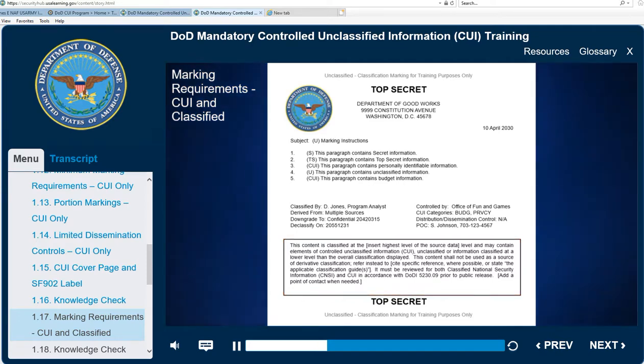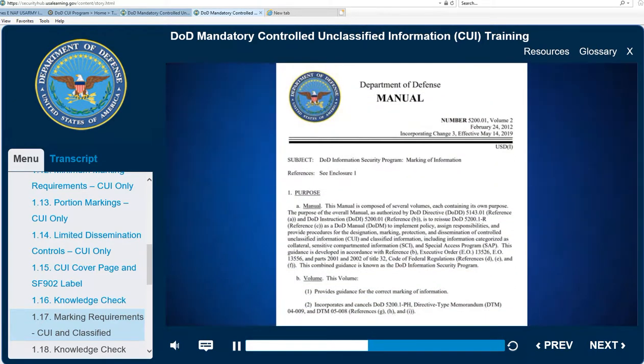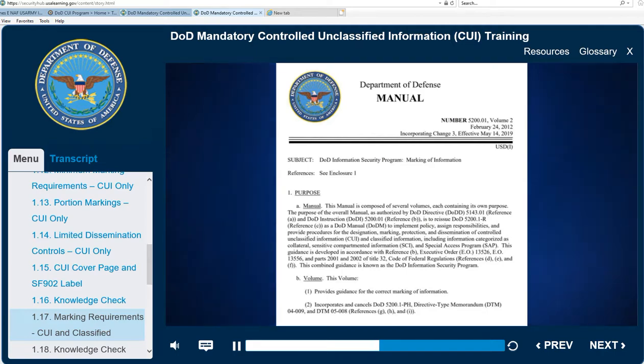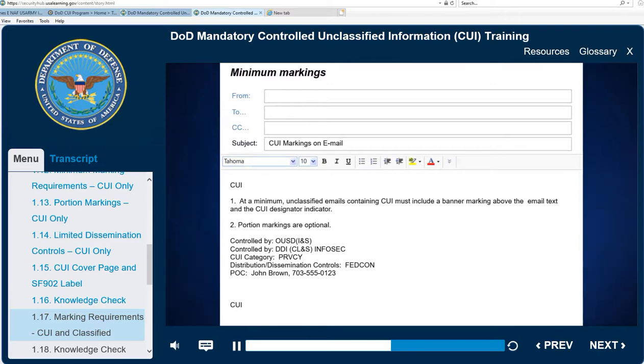As mentioned in the previous examples, there is a requirement to add the CUI designation indicator to the first page of the document in the lower right corner. For more information on markings for classified documents, please reference DODM 5200.01, Volume 2, available in the Resources tab. Let's look at some examples of markings for an email.